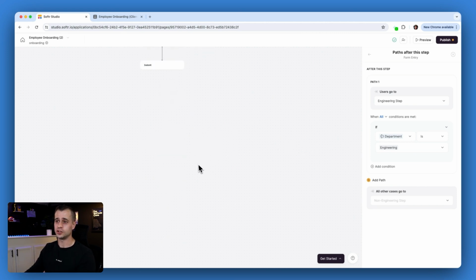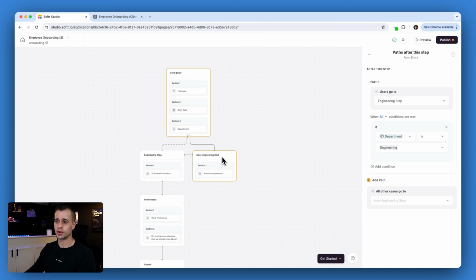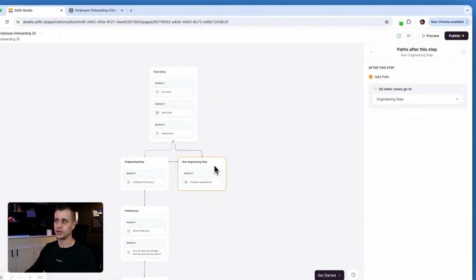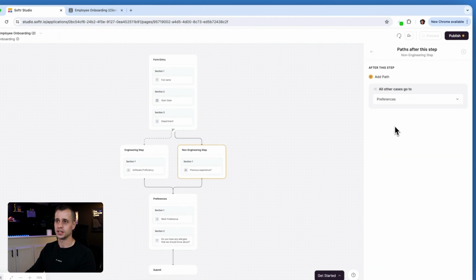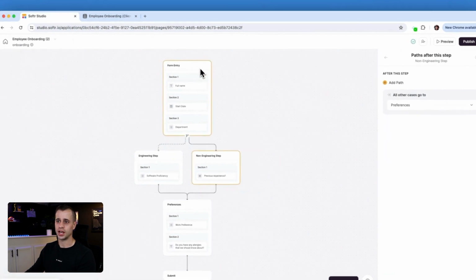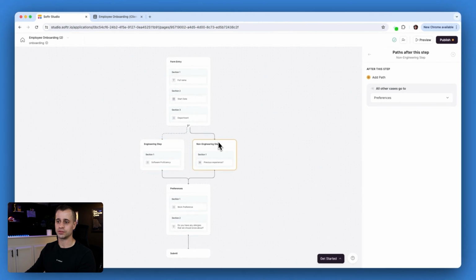But we now need to bring this engineering step. We wanna make sure it goes back to here and not here, the non-engineering step, sorry. So we're gonna have this go over here. We're gonna send it to preferences. And so now we have our form entry, engineering or non-engineering, preferences, submit. And that is the routing that we're looking for, right?